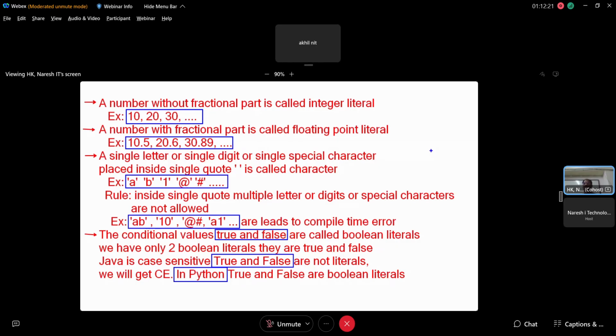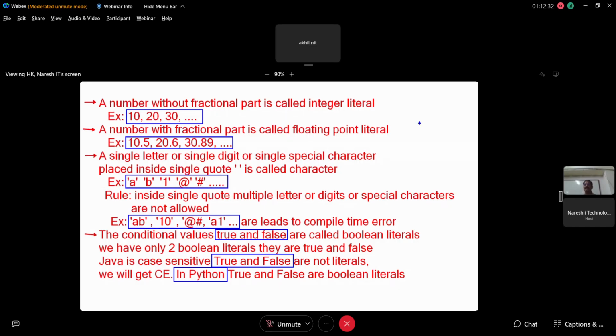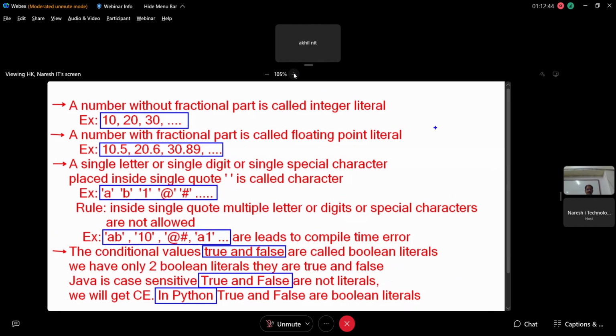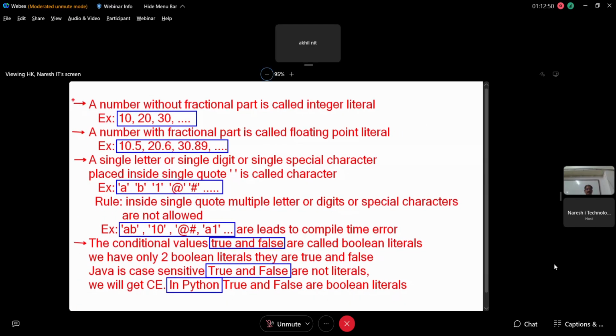Renuka, what is that? Sir, dot dot dot you have written. Cannot unmute myself. Why do you want to unmute? You cannot unmute yourself. Do you have any doubt, Renuka?